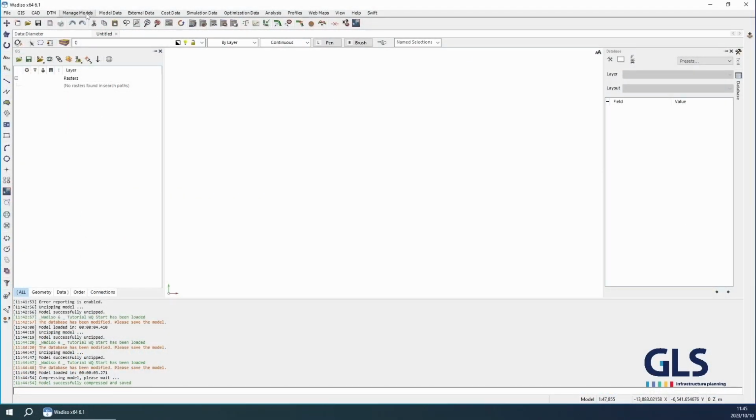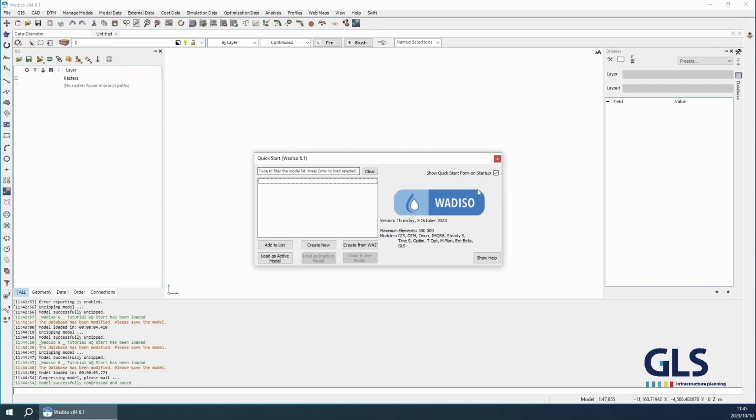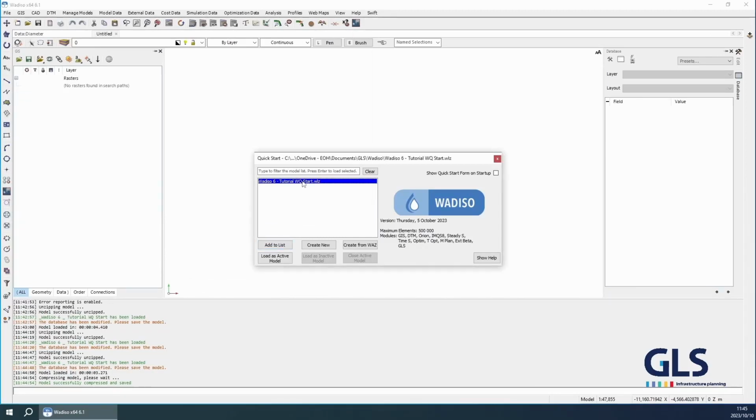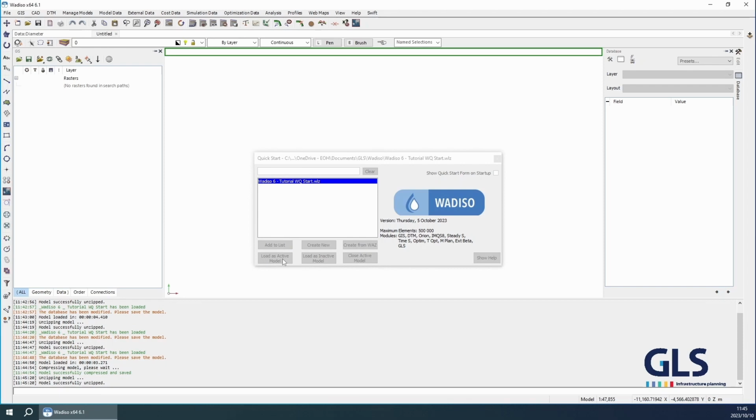This video is just quickly going to show how to load existing models into Wadiso. So you can go to the quick start and then click on the add to list button. You can then browse to and select the model that you want to load. This will add the model to the quick start list, and then you can click on load as active model to load the model into the program.